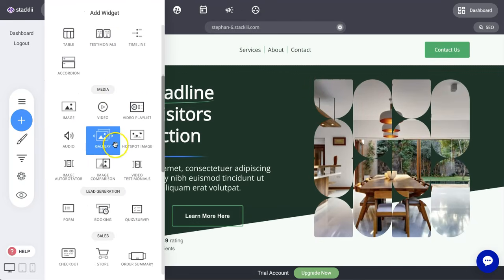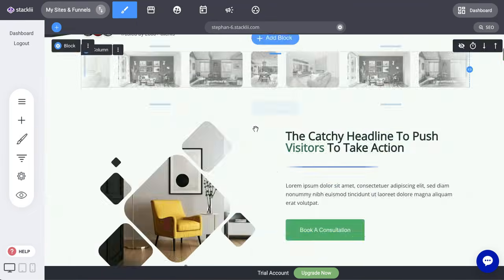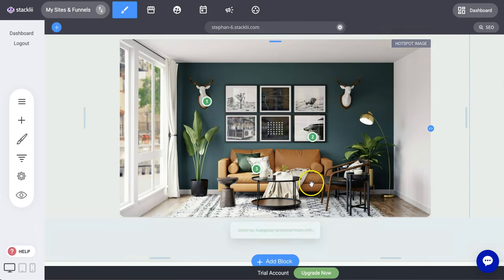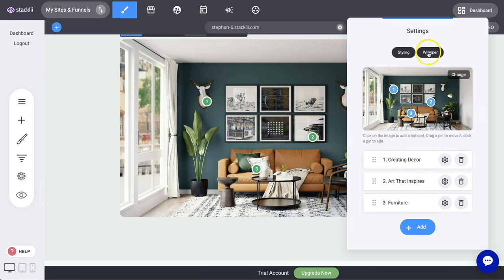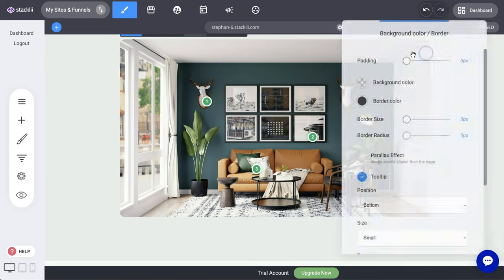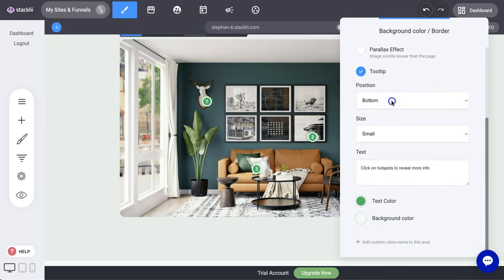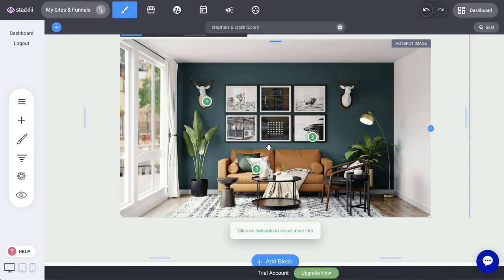All right, the next one would be, I wanted to show you while I'm at the hotspot, I almost forgot. You see at the bottom, there's a bit of text that appears: click on hotspot to reveal more info. That is an info. Let's go to wrapper. All of your widgets have this. If you go to wrapper and you scroll down, it's a tooltip pop-up. You can select where it should be. Is it bottom? How big is it? What the text would be, and what the color of that would be.